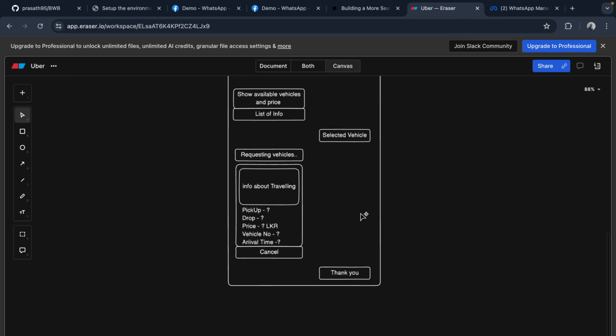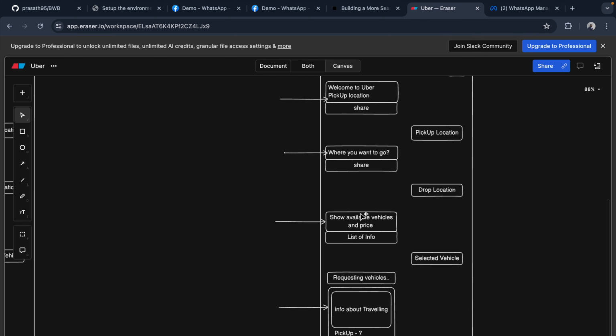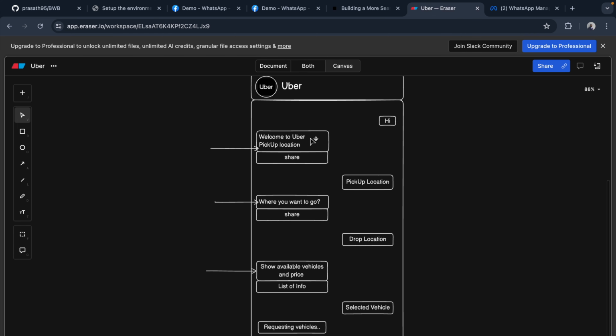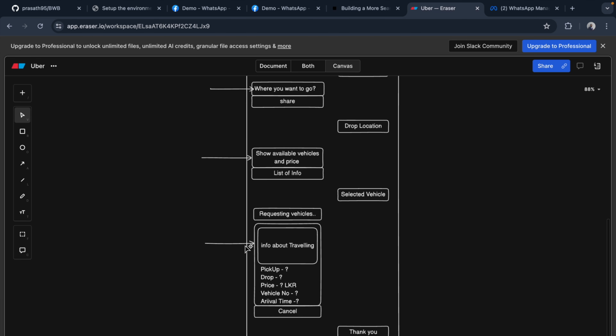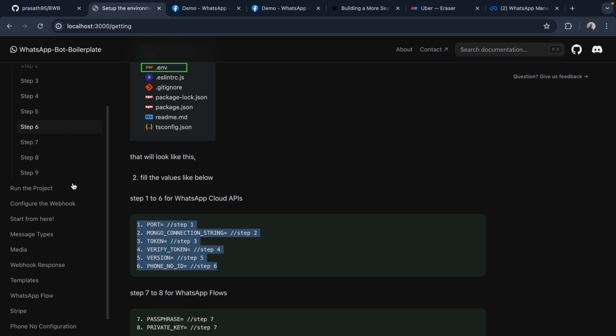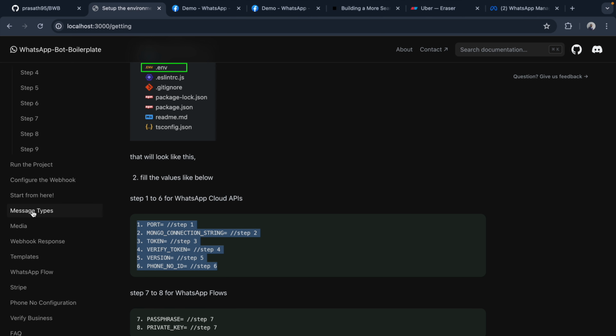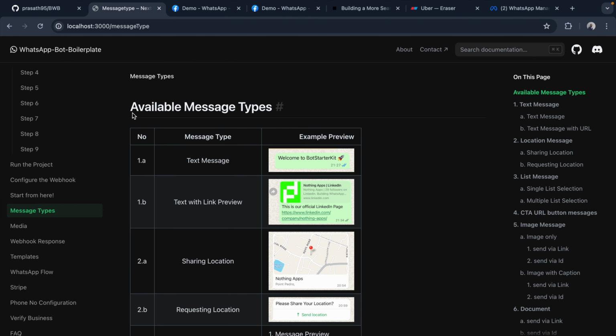Now it's time to find the suitable message types for this bot creation. We are requesting a user location. So this one and this one are for requesting a user location, this one is where we are showing a list of messages, and this one is for the template. So I am going to the documentation, and you can see if you scroll down, there is something called message types. Just click message types. Message types contains all the available message types in the WhatsApp Cloud API.